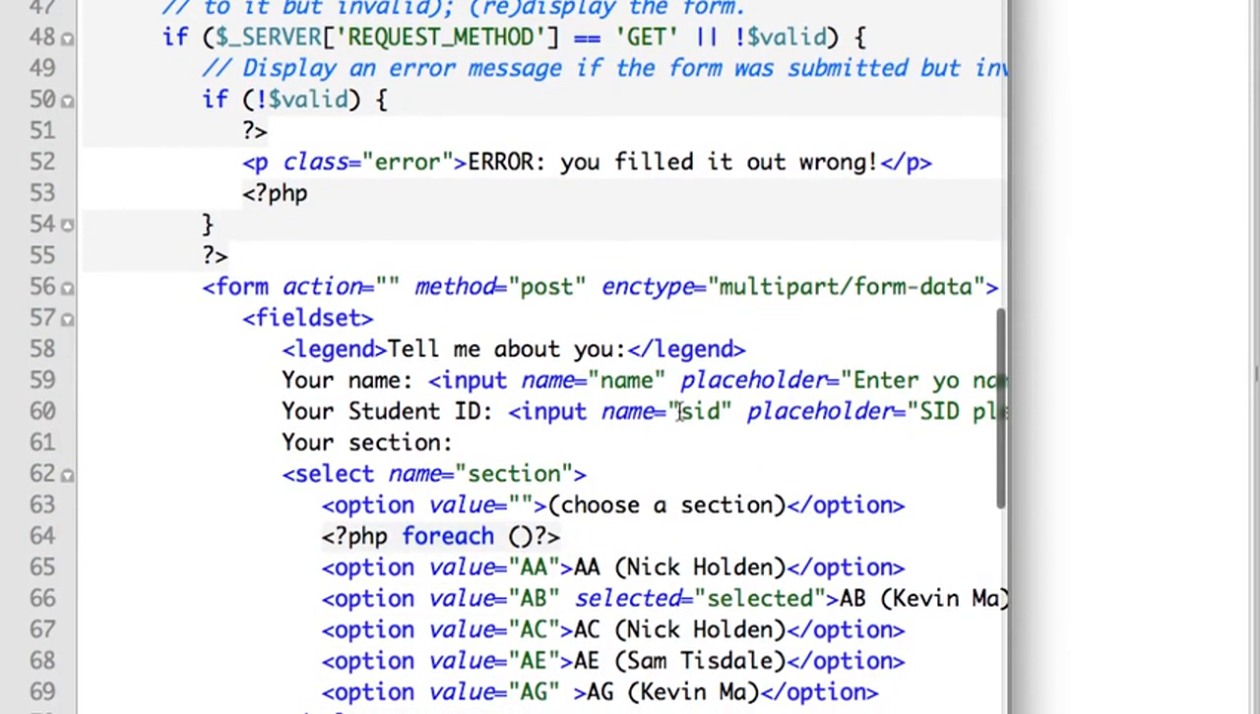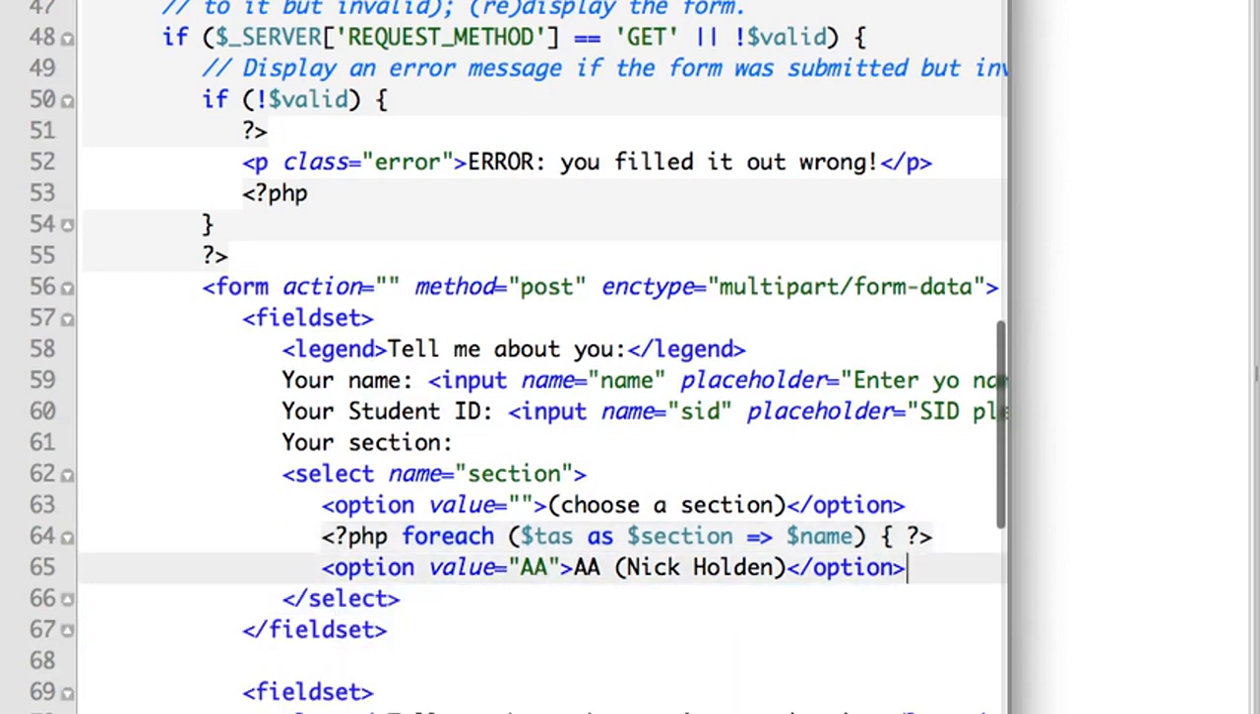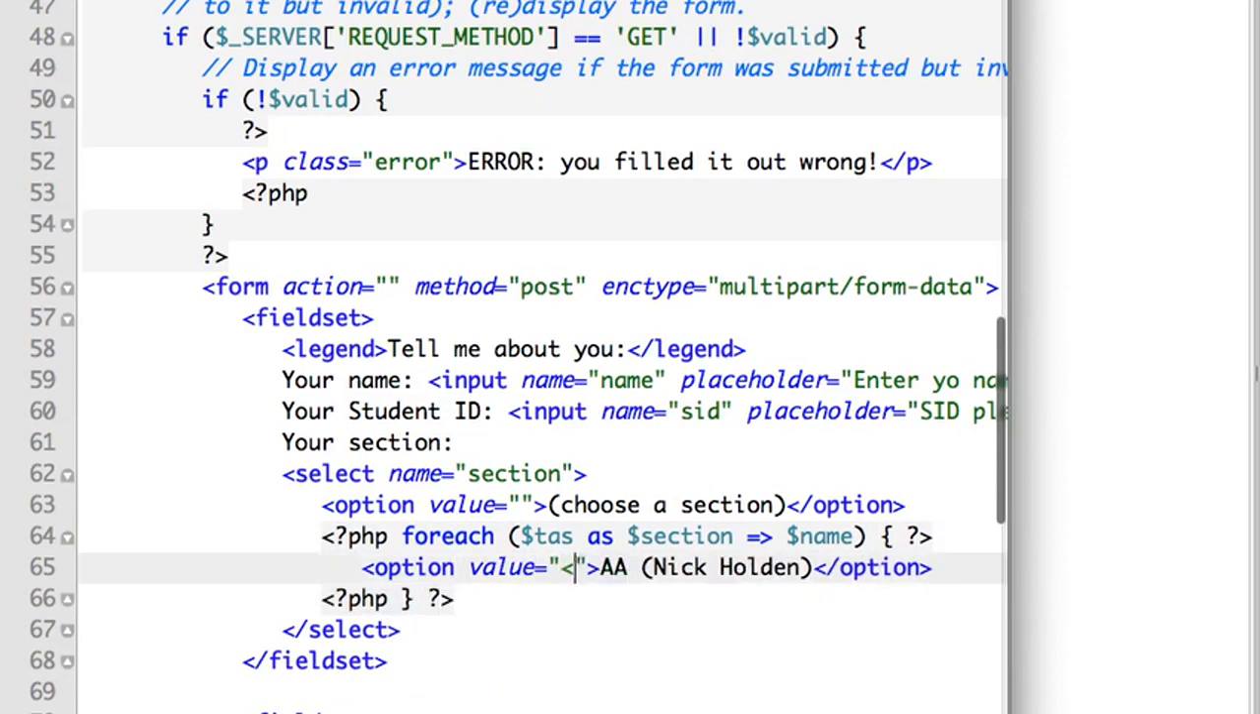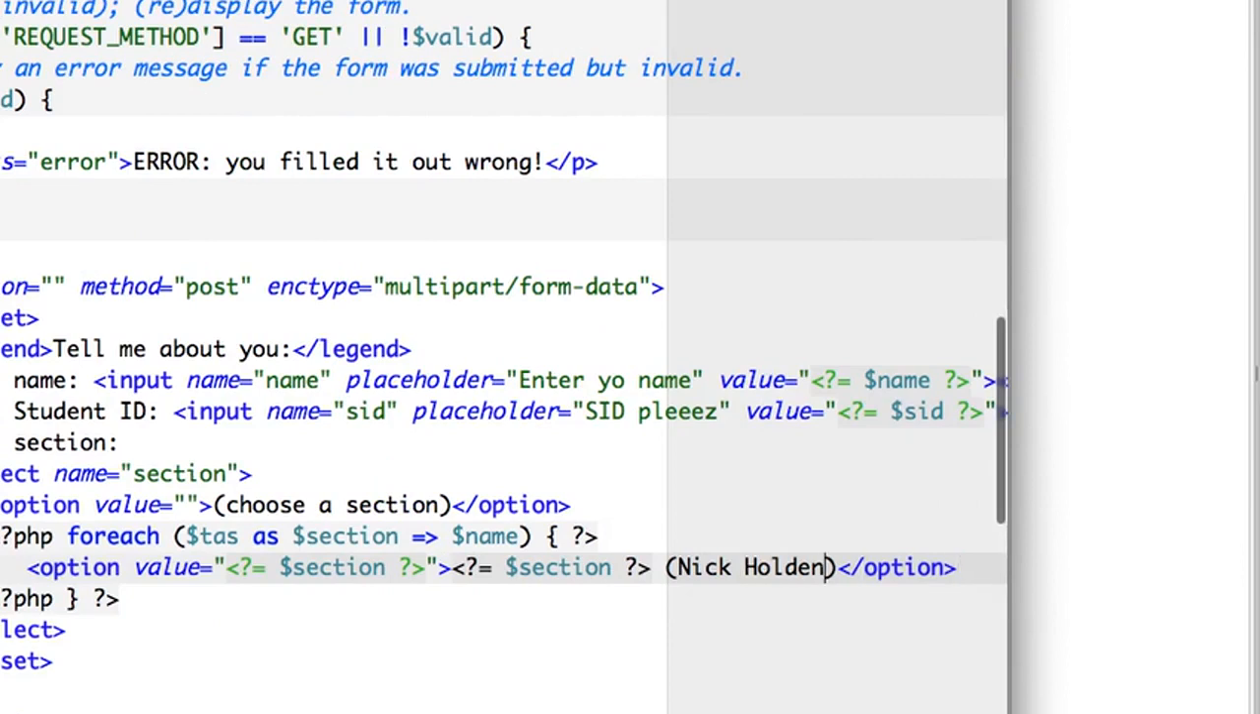I can come down here and for each TAs as section arrow name. So the key goes before the arrow and the value goes after the arrow. Then inside the loop here, I'm just going to put an option value equals expression block section. Put the section there. I'm going to also put the section here. And I'm going to put the name in between the parentheses here. Name.